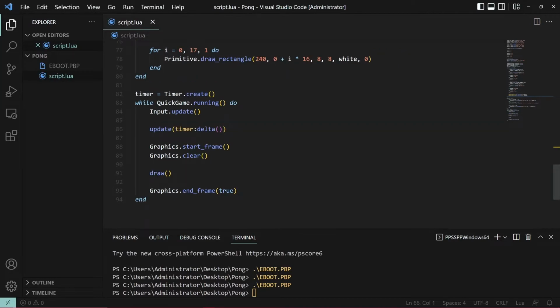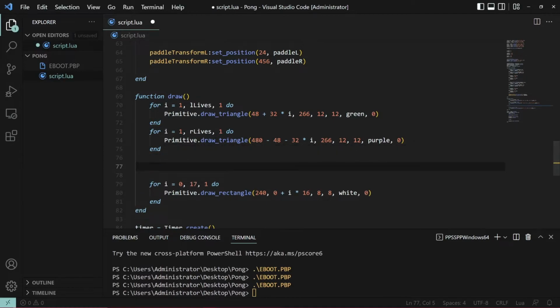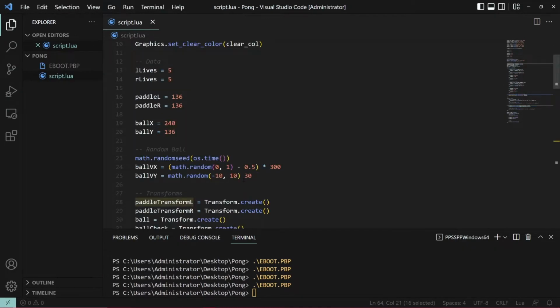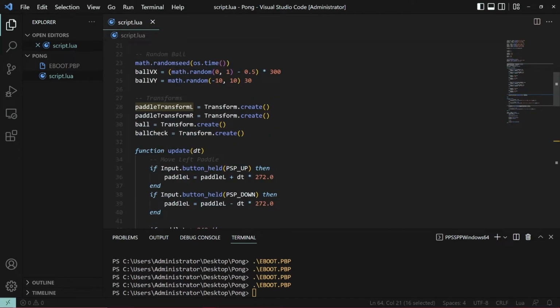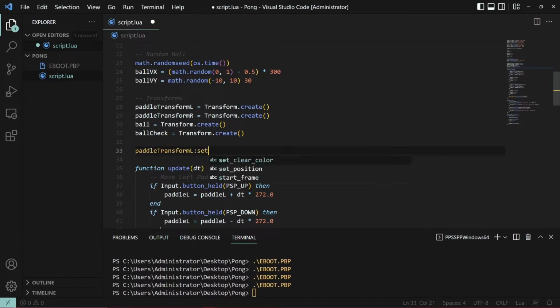Now that we have the transforms, we can go into our draw method and we can draw the two paddles. So to draw the paddles, we just do primitive.draw rectangle, and then we can actually pass in the transform, and then we can do the color. So we can do it for both of these. So R and then purple. In order to set this up, we'll also need to set the scales for these. So paddle transform L is going to have a scale of 8 by 64. Same thing will happen for the right.